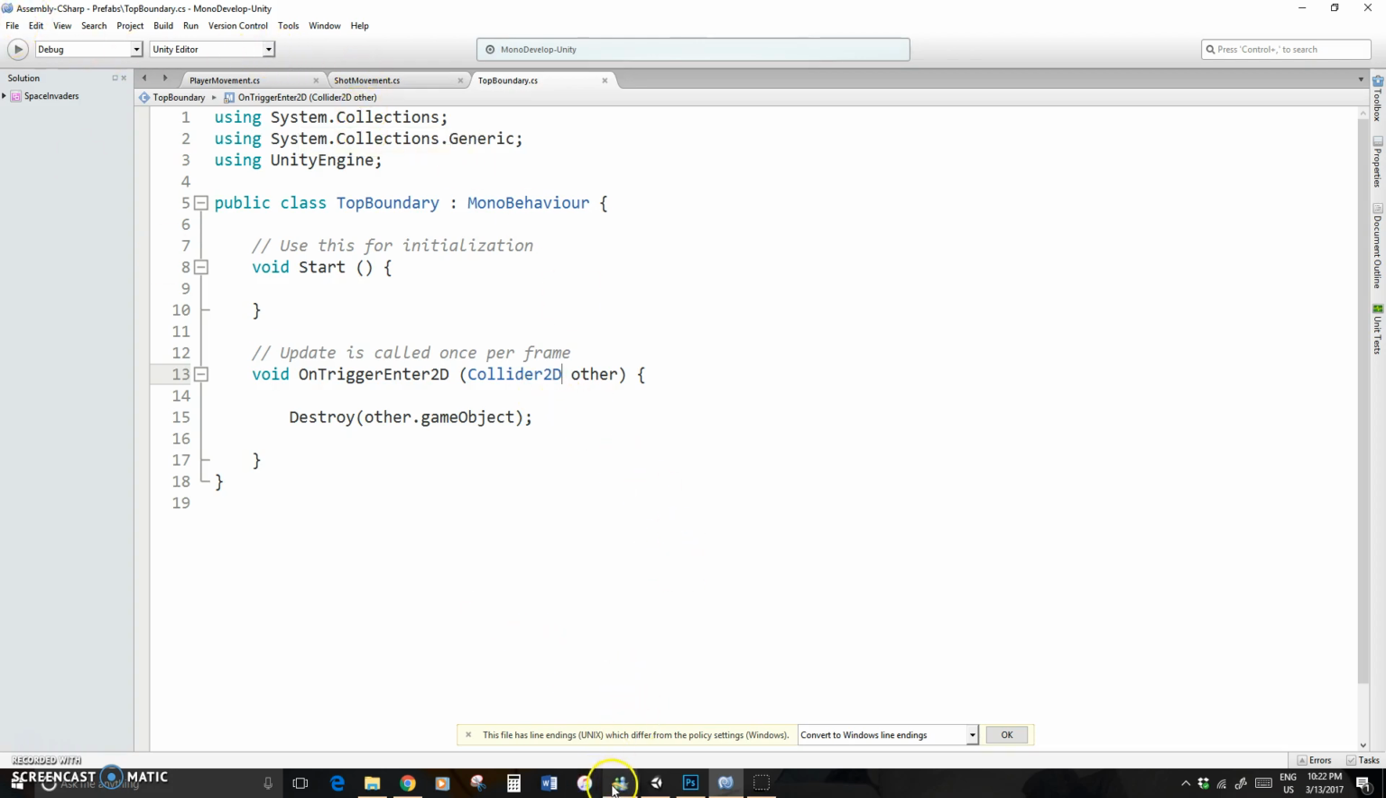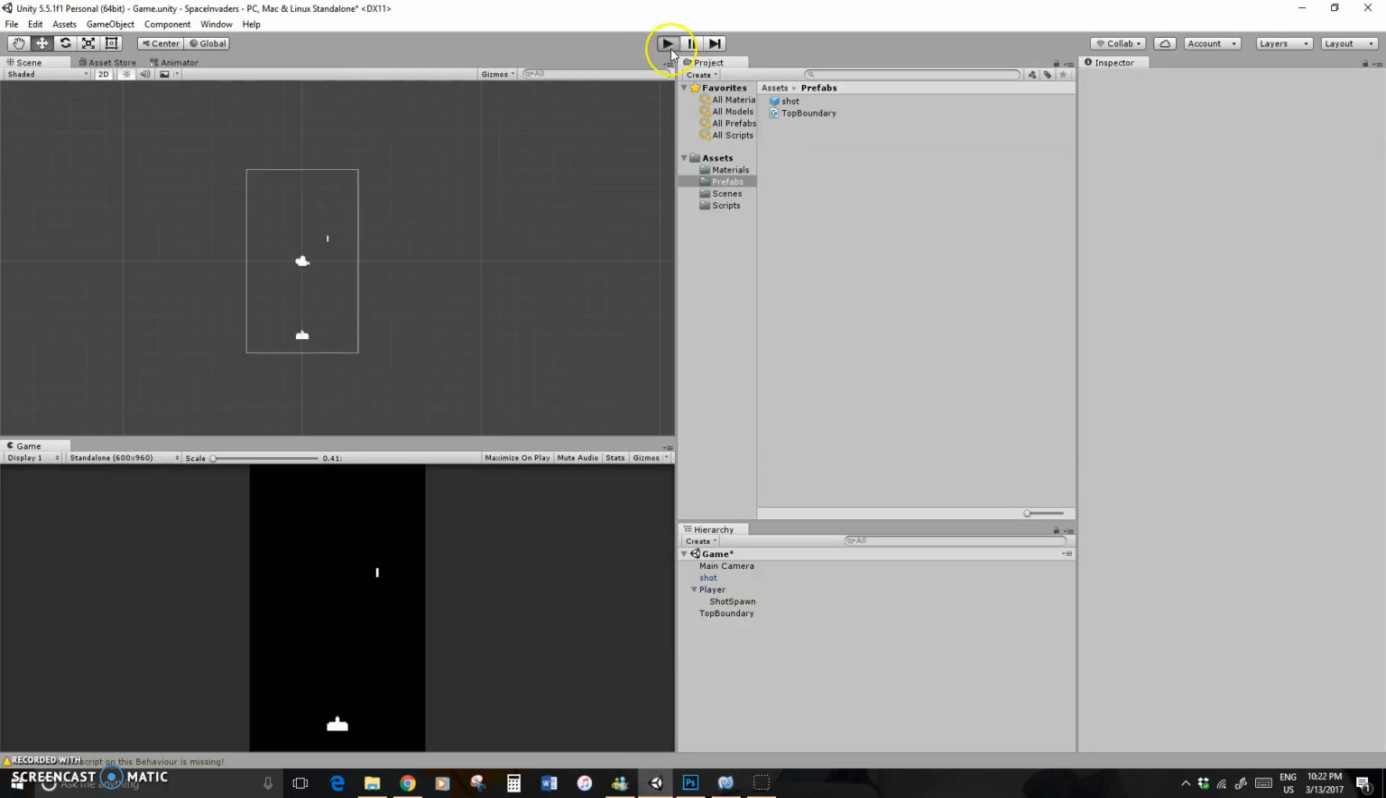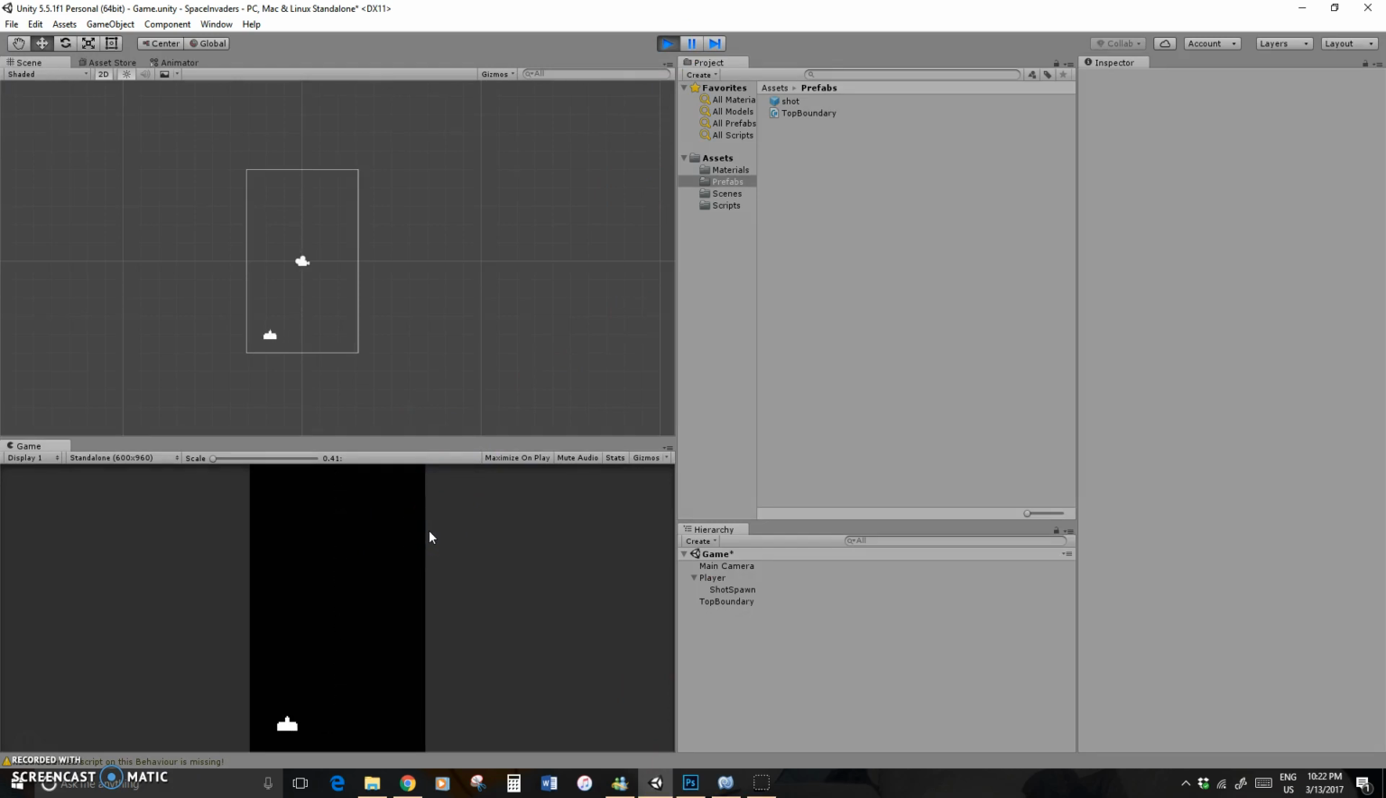So hit save and then hit play. Now that one should disappear. Okay. And then all these other ones, as you can see in the top screen, they disappear. Okay. And that's exactly what we want. We don't want, once they've left the gameplay area, we don't want them to continue going because they really don't add anything to the game.